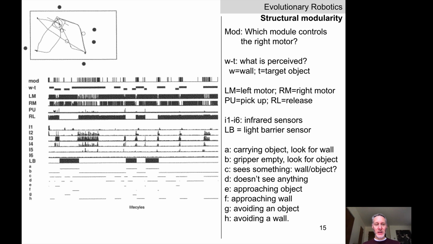Then they looked at periods in which the pickup motor primitive was triggered. Here it's triggered, here it's being triggered a little bit, and so on. Again, no real correspondence between when pickup is triggered and either of these two modules. So whatever this module is, it's not control of pickup.